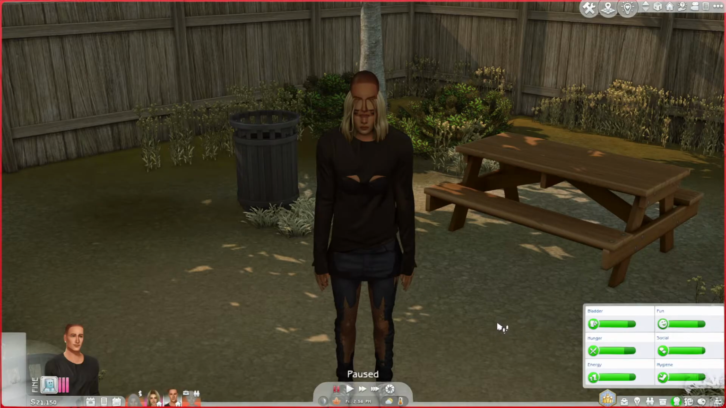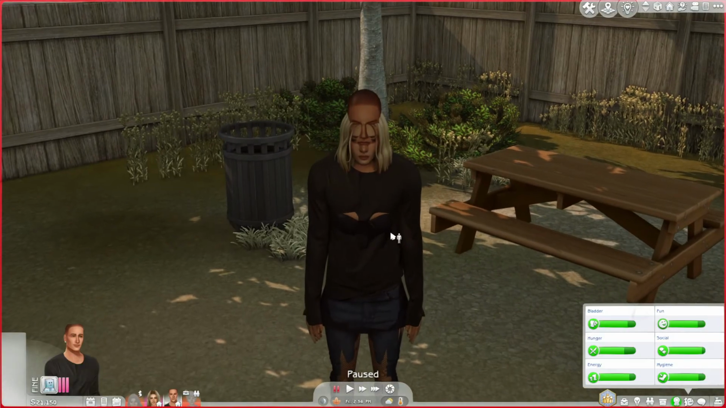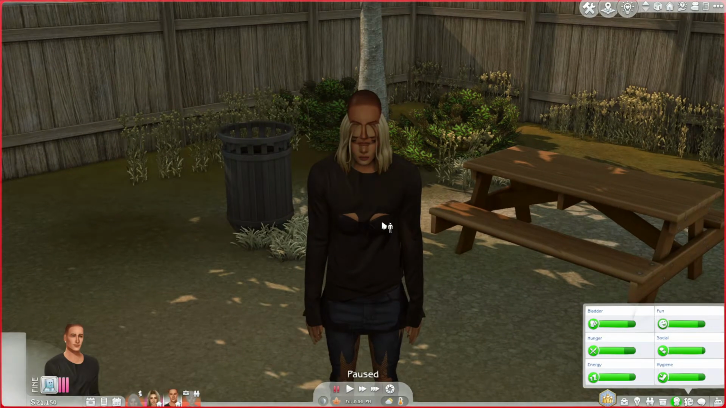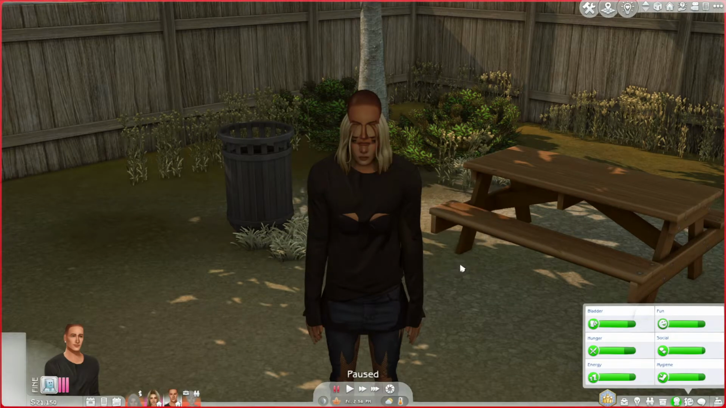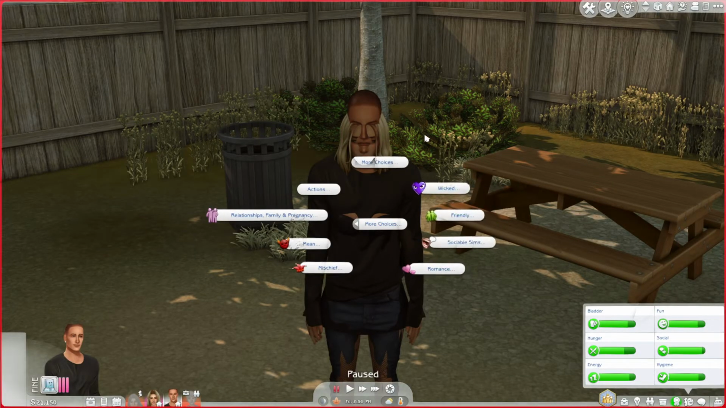So it is a lot of work and very time consuming, but I'm going to show you this really quickly. So we're going to click my sim, and normally what I would do is go to pose by pack, but as of lately I've actually been clicking my sim, and I have Wicked Whims in my game right now because I use animations for it. But if you have Wonderful Whims, you can do this as well.